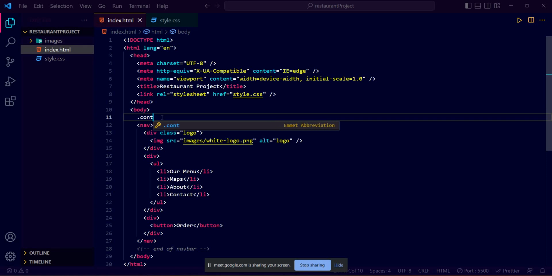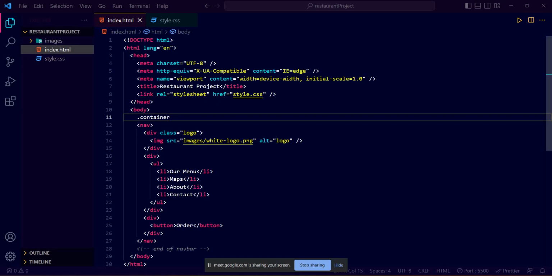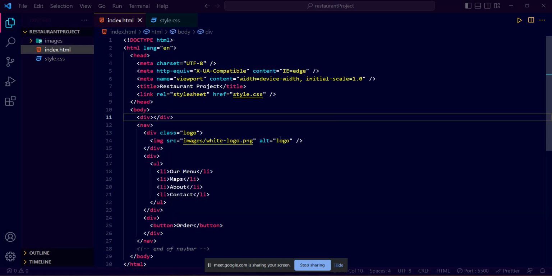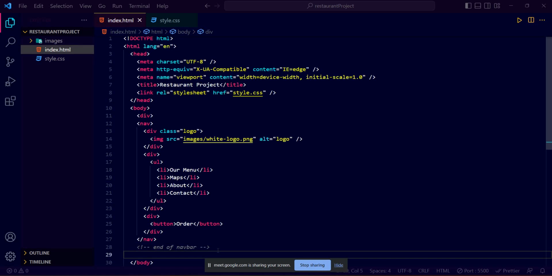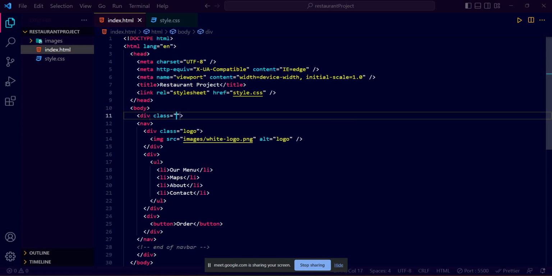Let's give a container. Why are we giving a container? So that we can give this black shady thing on a background image. Again the same thing, forget like. Now let's cut this picture and paste it below the end of the navbar. Now let's give this class a container.